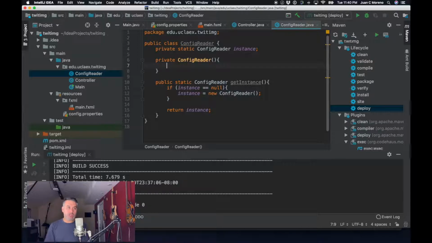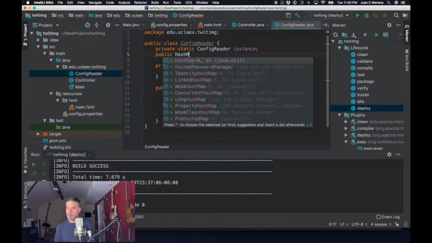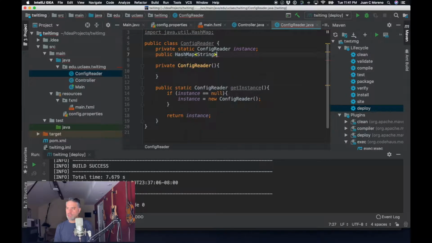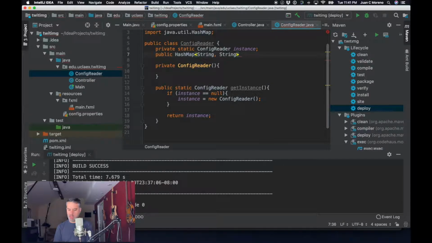And inside of our constructor, we can do a public hash map, and it's going to be two strings because it's a key-value pair. And we're going to call it config, so that it's a little more standard.